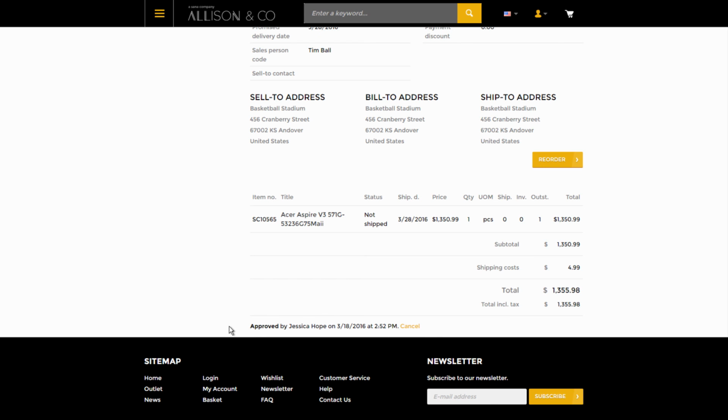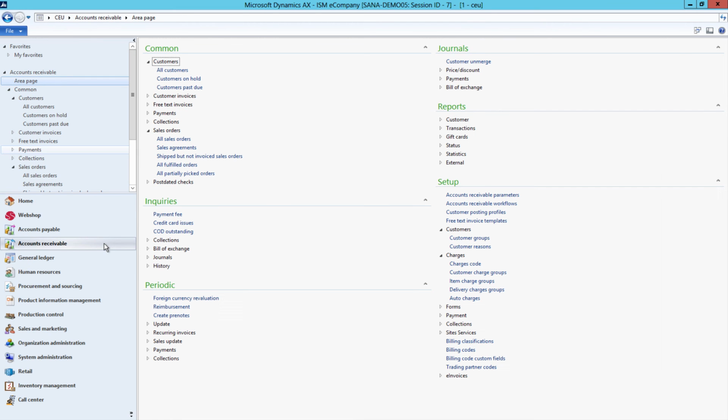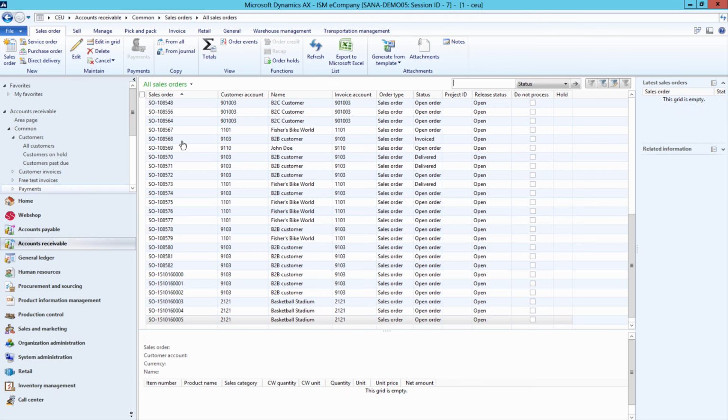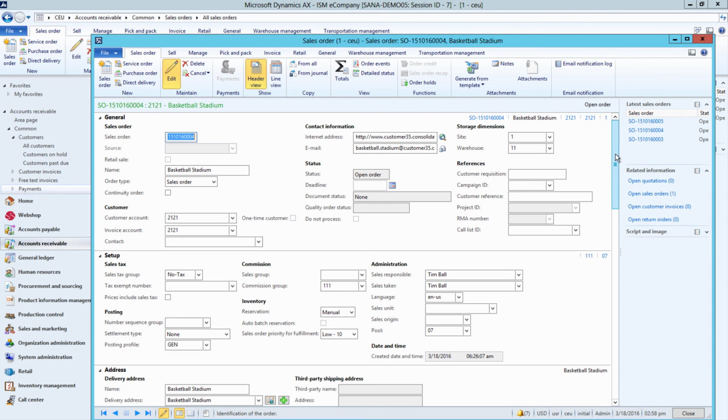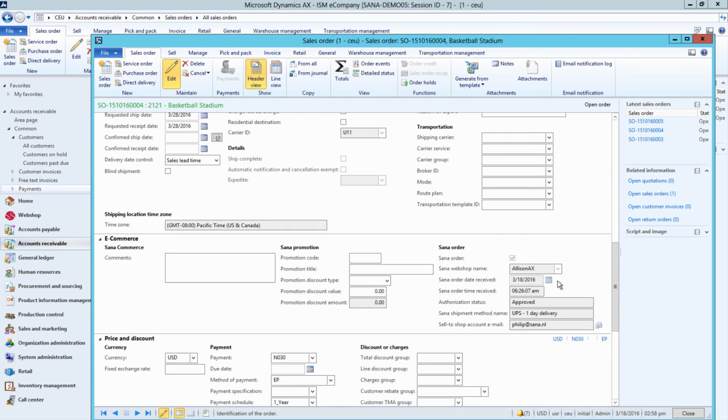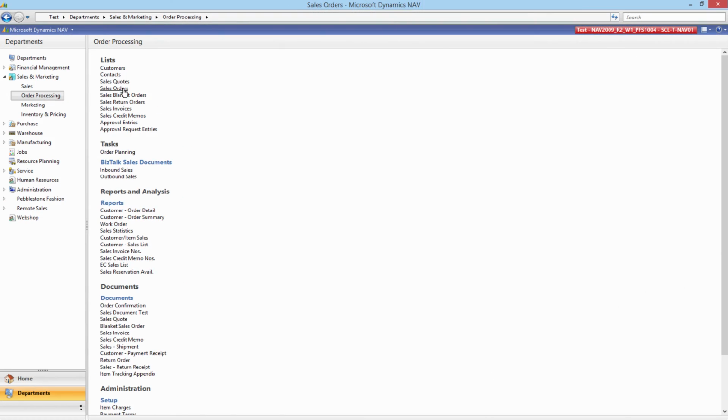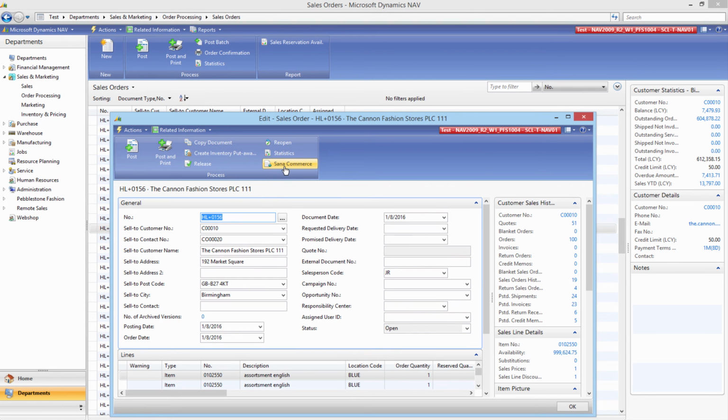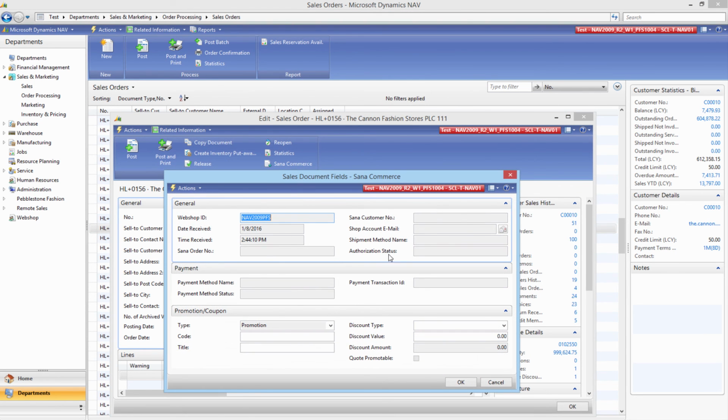Information whether the order has been approved or declined and by whom is shown on the Order Details page to all authorizers with the same account ID and to the sub-account who placed the order. The authorization status of the order, approved or declined, is also recorded into the sales order in the ERP system. For example, if I open any order in Microsoft Dynamics AX, the authorization status can be seen under the E-commerce Fast tab. The same field you can find in other ERP systems. For example, in Microsoft Dynamics NAV, you can see the authorization status of the order in the Sana Commerce Sales document fields.